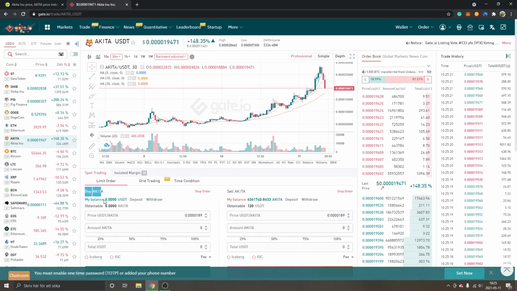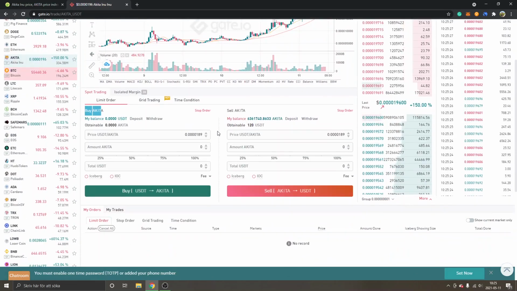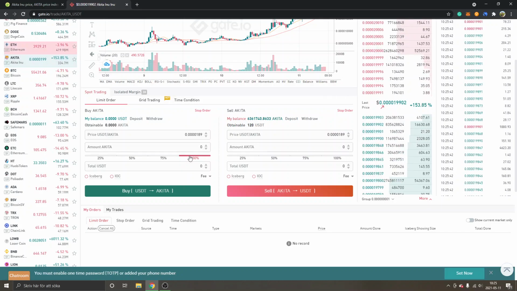You can see my balance, I have zero USDT right now. It's easy to get USDT, so don't worry about that. And you can see the price of Akita right here in USDT, and you can choose how much Akita you want to buy. You can select the amount of USDT you want to spend. So if you click on 100%, it will buy for all your USDT balance. So be careful if you don't want to spend everything. You might want to select 25% or 50% or whatever.